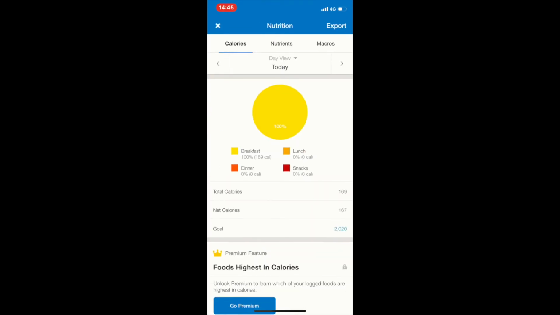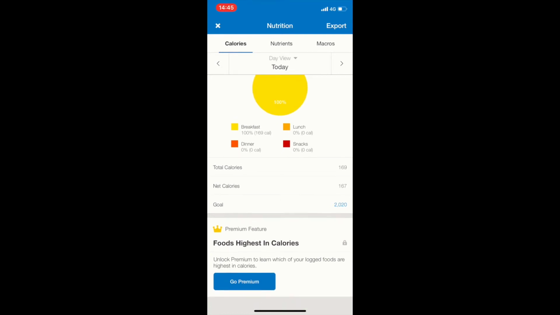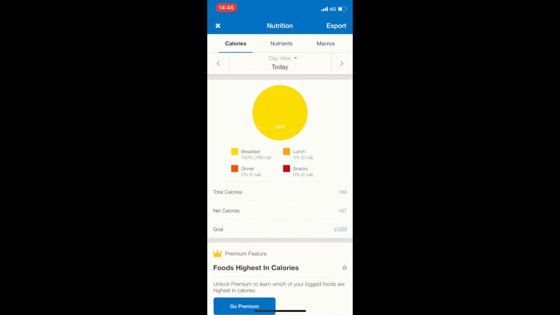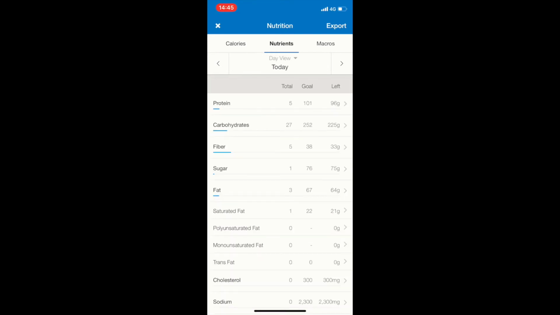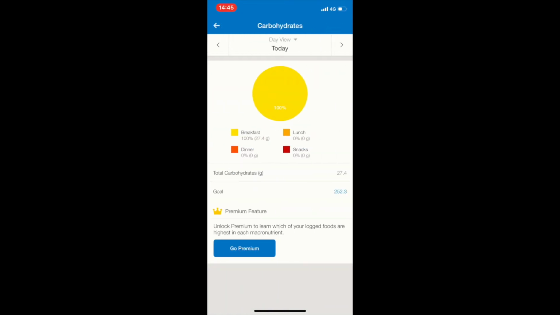So again, that's going to give you your breakdown, your pie chart of where your calories have been distributed over your meals, breakfast, lunch, dinner, snacks. Your goal calories, total net calories, all that good stuff. Nutrients on there as well, so it's going to tell you how many grams of protein, carbohydrates you've had based on your goals and what you should have, how much you've got left there, okay, and your macros. You can actually change these as well.